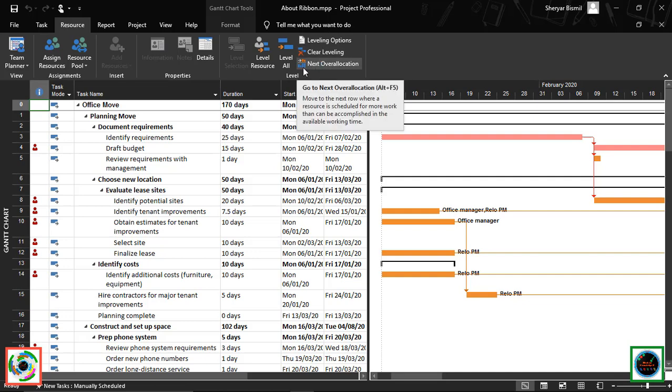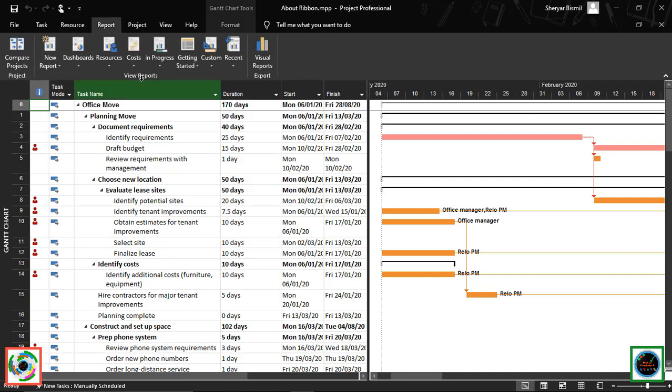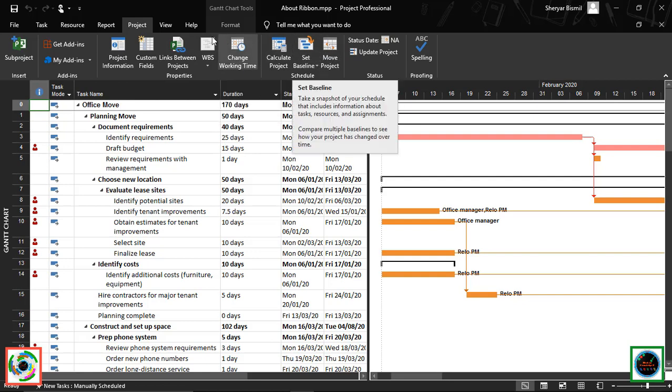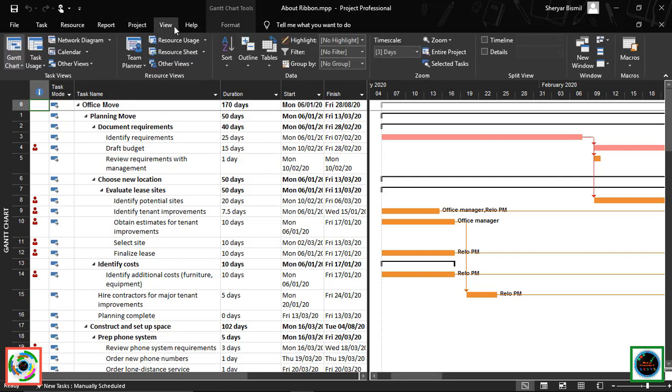The Report tab keeps all of your reports in the same place. You can get to the graphical reports whether they are built-in or customized, as well as visual reports. The Project tab has things that are project-wide activities. For example, you can set the project information for your active projects, or change the working time for the schedule, or set a baseline.